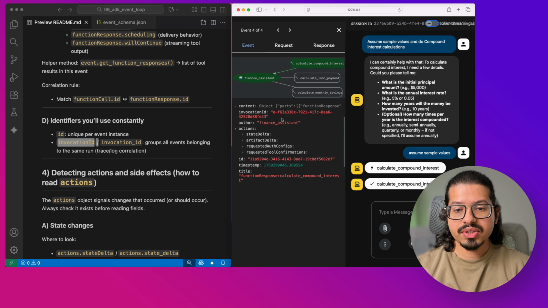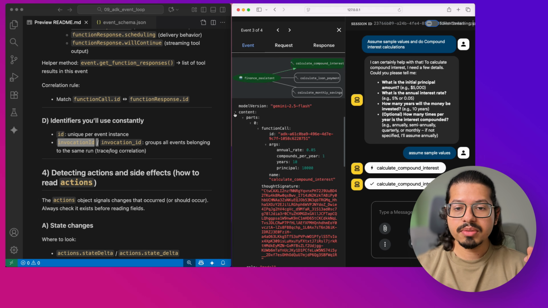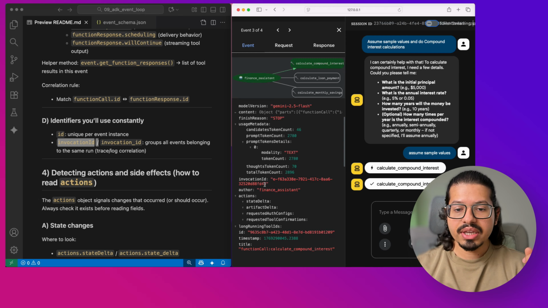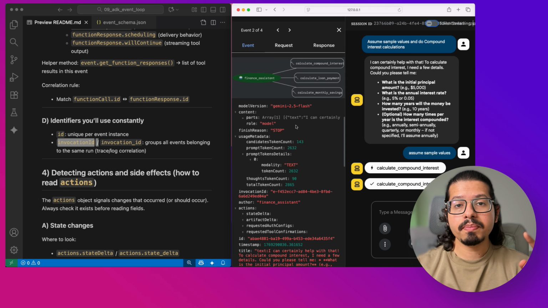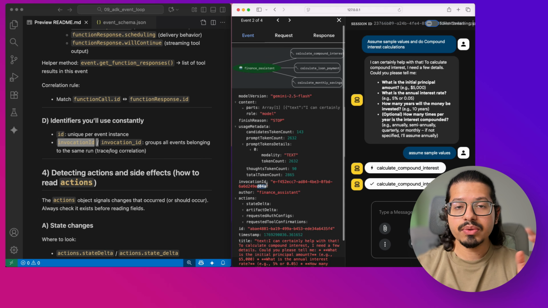So for this invocation of this single turn, you will see that the ID is FD43. Let's look at the previous event. You will see that for the previous event, the invocation ID is also the same, FD43. Now, because this event was part of the previous turn, that's why you see that the invocation ID was different.